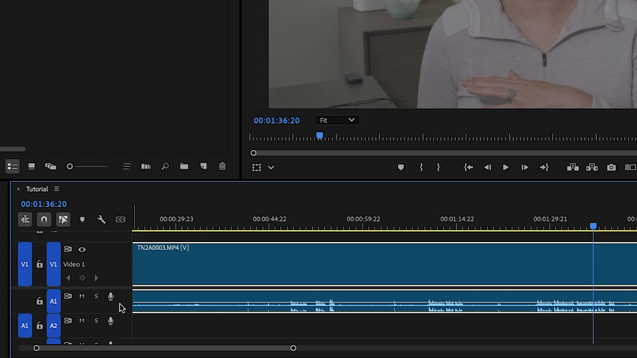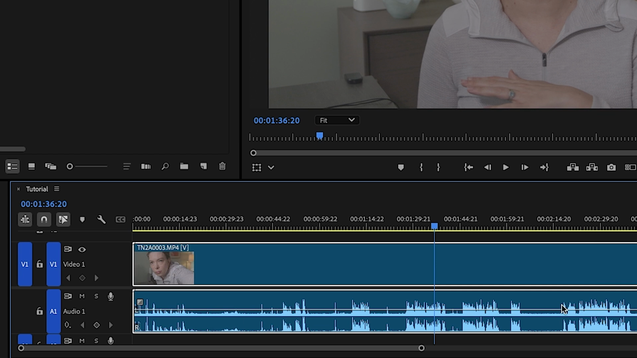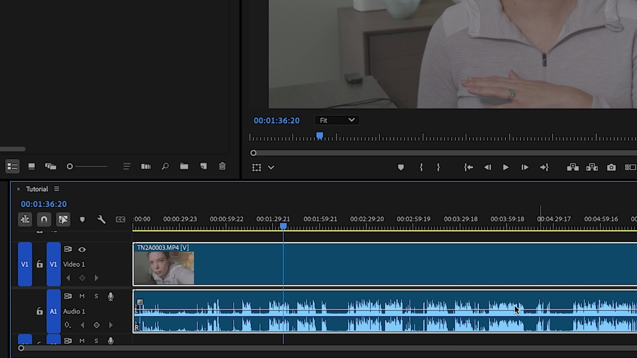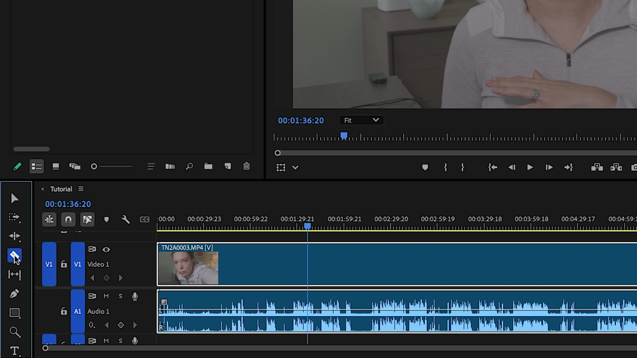And then come down to audio and just double click, and it'll make the waveforms a lot bigger. Okay, we are ready to make our first edit. I'm going to zoom out a little bit. This is very exciting. I want you to come over to the toolbar and click this razor tool, or you can hit C. This is how you're going to make your cuts.